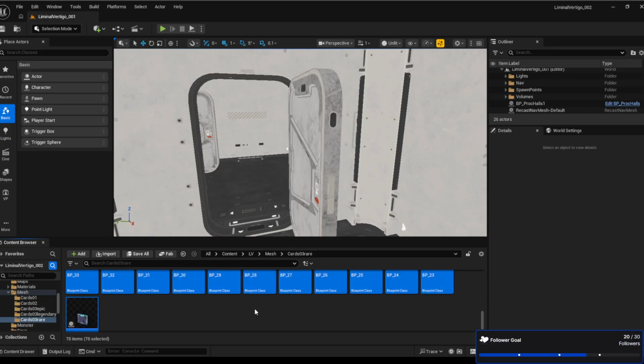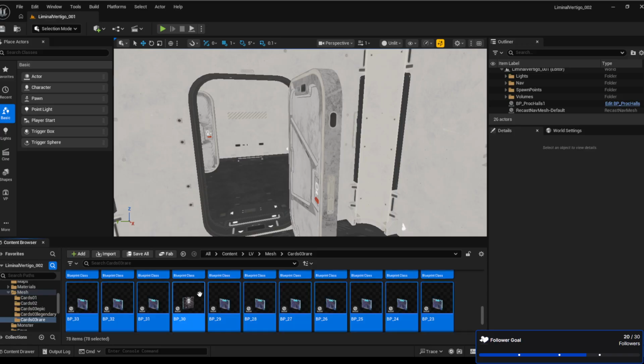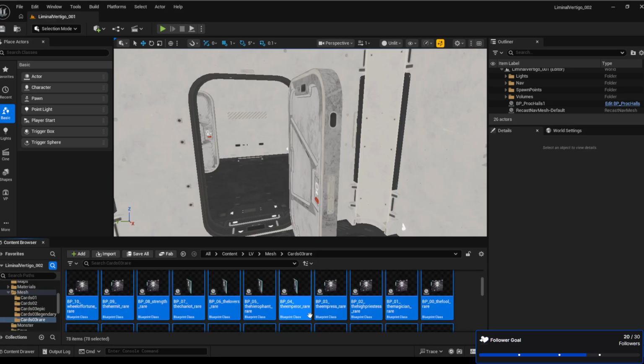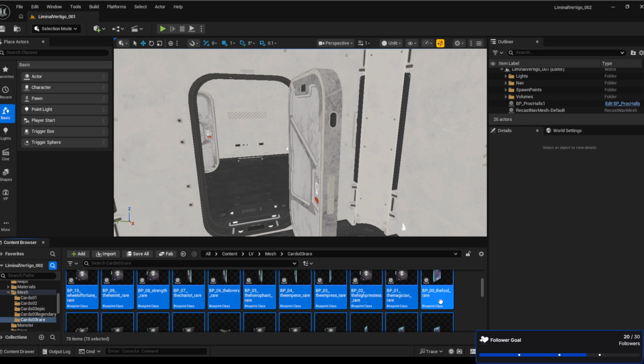Control all. Except for the Fool, because I have the Fool on the others as well already. Where's the Fool? Copy. No, not copy. Duplicate.